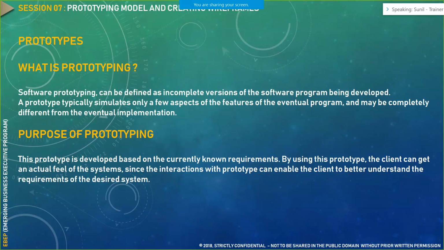So a prototype can serve as a visual understanding for different stakeholders in a particular project, whether it's a developer, a project manager, quality assurance people or the business stakeholder. They can easily visualize how the system would look once it is built completely, maybe 3 or 4 months down the line.